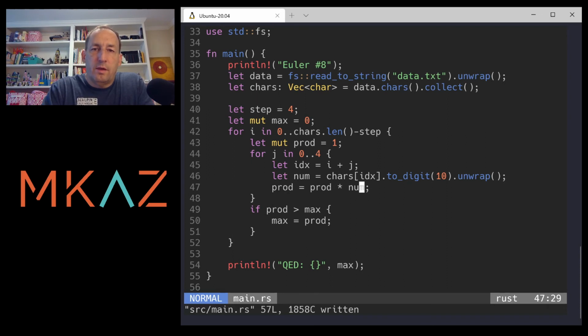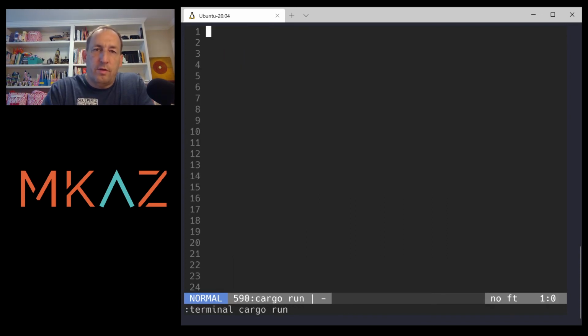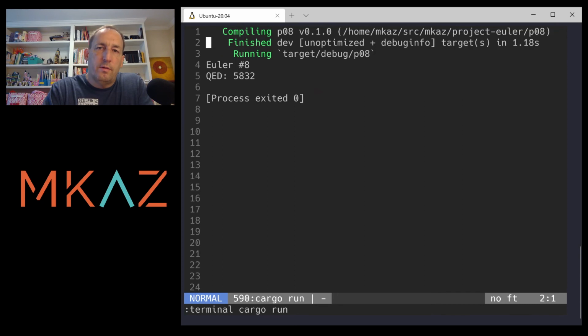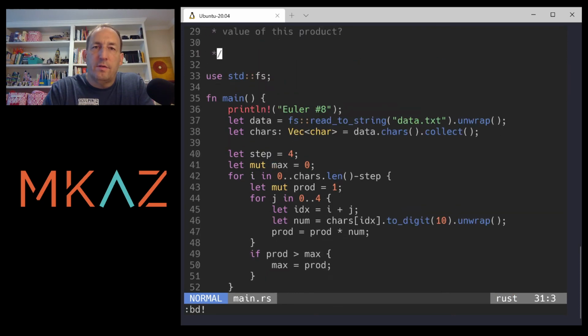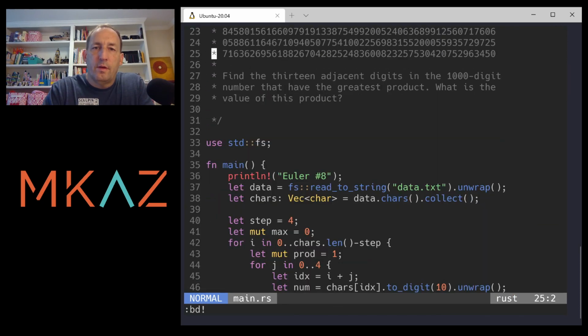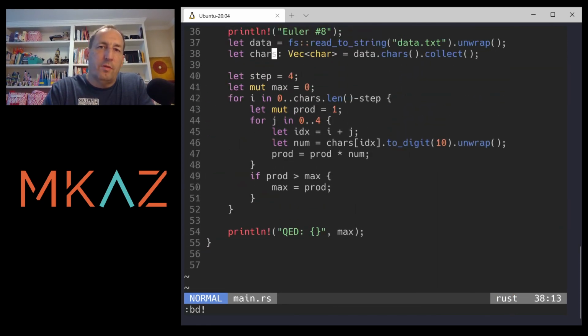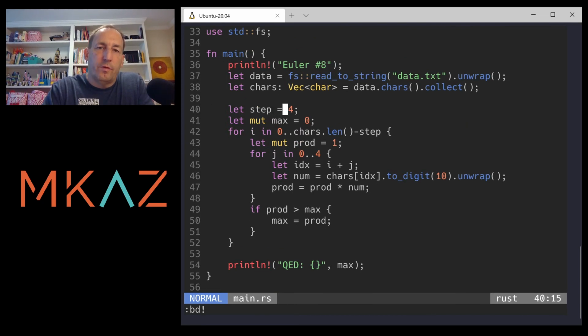All right, I think it's good. Let's see if we made any mistakes and try and run it. Whew, Bob's your uncle. There's the answer, 5832. That's what we're looking for up top. So now it'd just be a matter of changing this step to what it was asking for. I'll just do another test just to confirm.